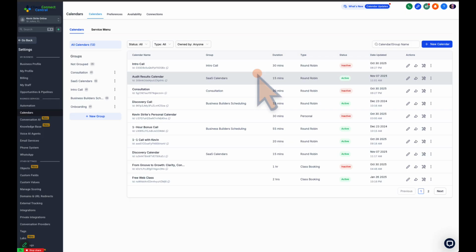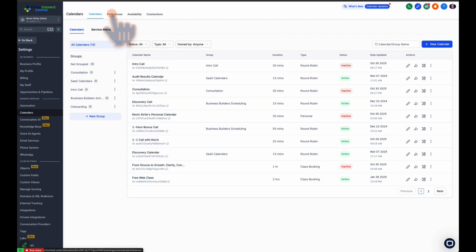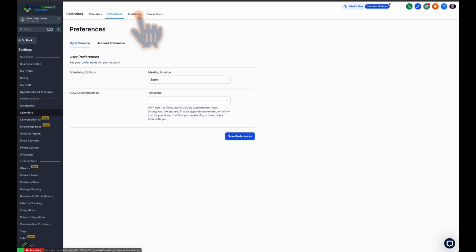Now, when you do that, you want your calendar to keep track of where you're booked and where you're not booked. And so there's a couple of pieces you want to make sure you're aware of in setting that up. The first one is availability. So up here at the top, we have preferences, and then we have availability. You can see that under preferences, I have my meeting location set for Zoom.